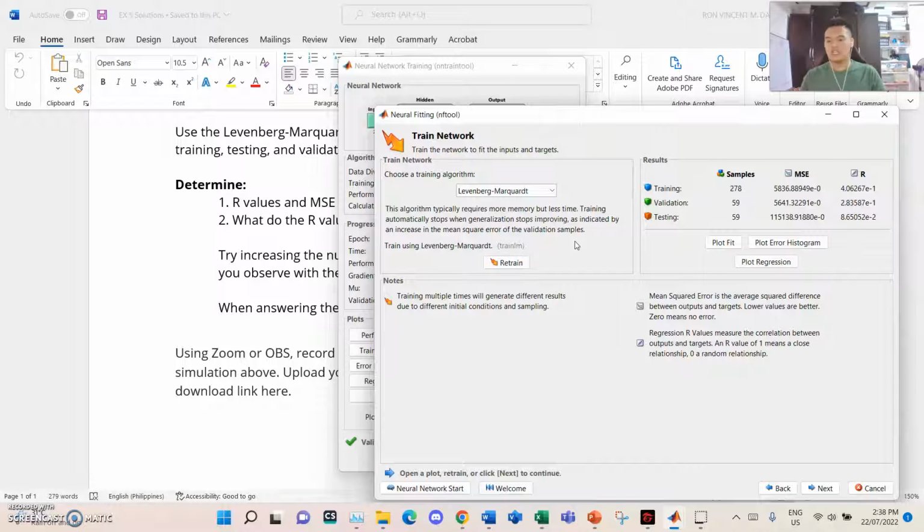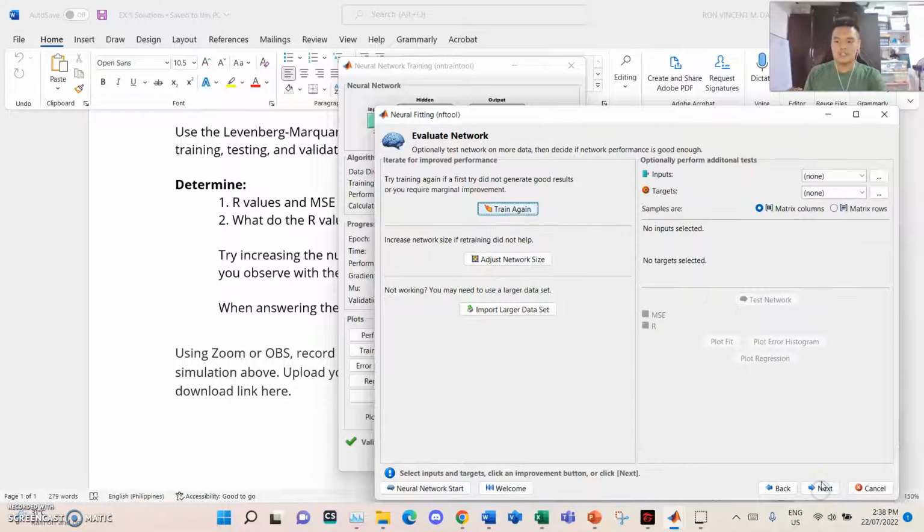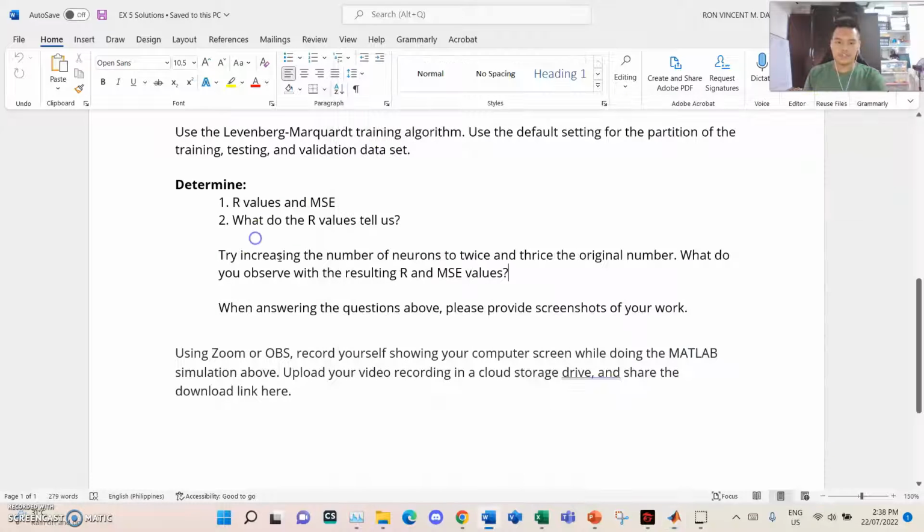But overall, regardless of how many neurons we used, the results showed that the dissolved oxygen content and the temperature of the water quality do not have an effect with regards to the total bio count of the body of water in question. So that is my interpretation of the data.